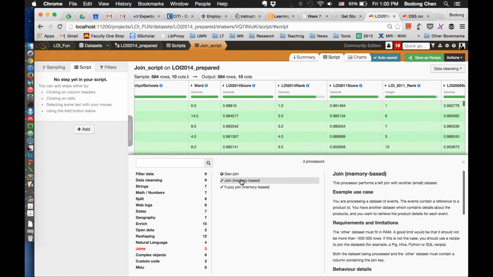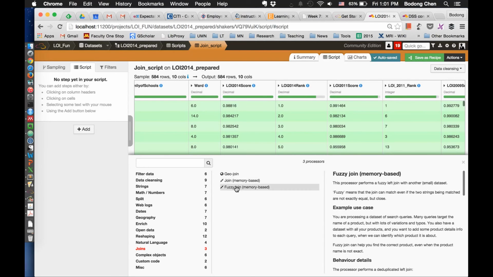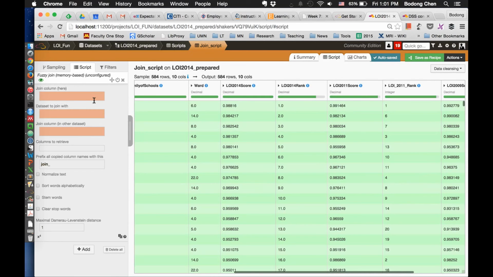Under the join, there are different kinds of join, including memory join and fuzzy join. They are a little bit different between those two. For this specific school name column, I want to use fuzzy join because sometimes the school name could be spelled a bit differently. For example, sometimes public school is spelled as PS. So I just want to use fuzzy join for this purpose.